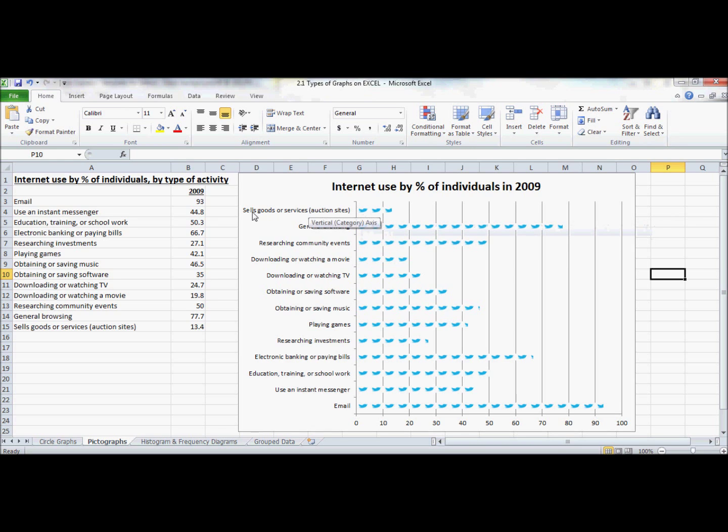Okay, so the first category here is sells goods or services on auction sites. The percent of people that use the internet for that purpose was 10% plus a little bit less than 5%, so about 13 or 14% there.